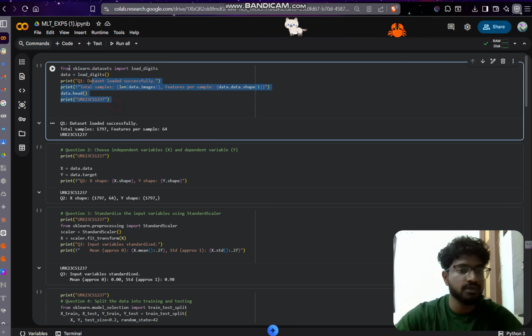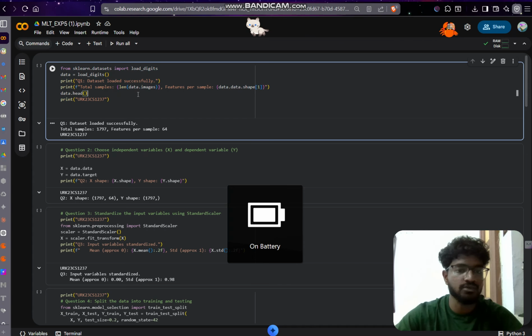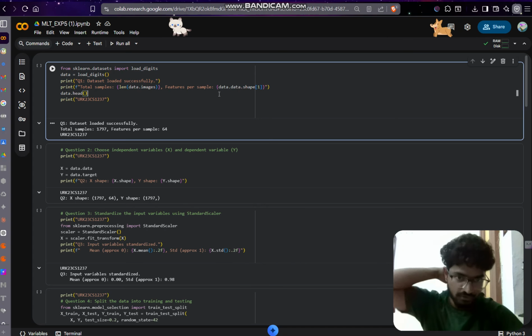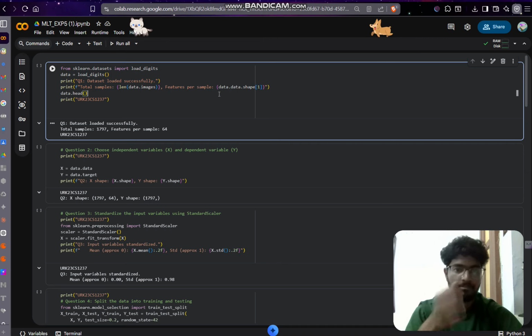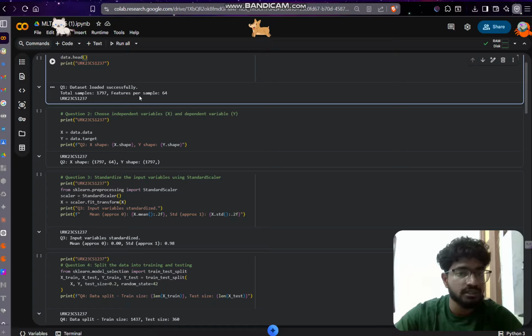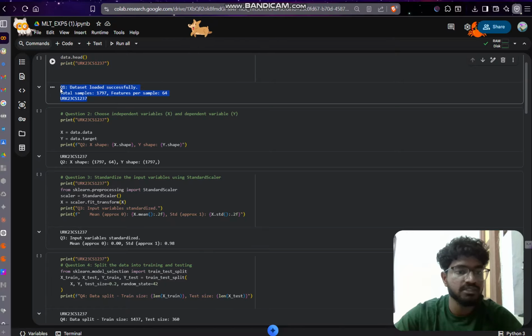So here we have loaded it and then we are checking the total samples and also the total number of features per sample, that is basically the shape of the data set. Here in the output, we can see that the total samples are 1797 and 64 features per sample.